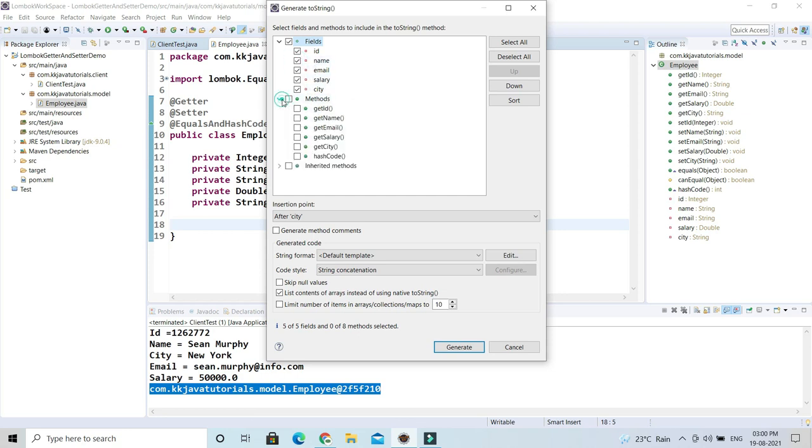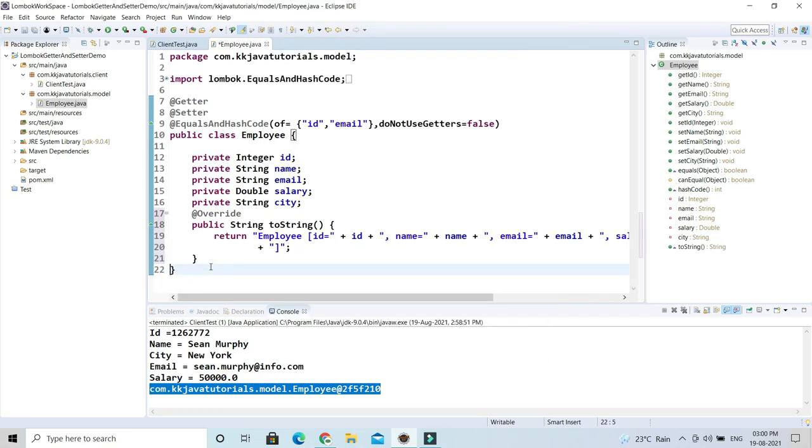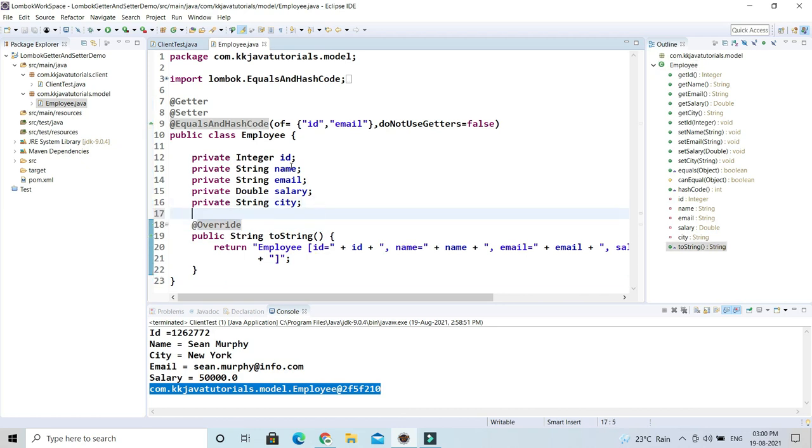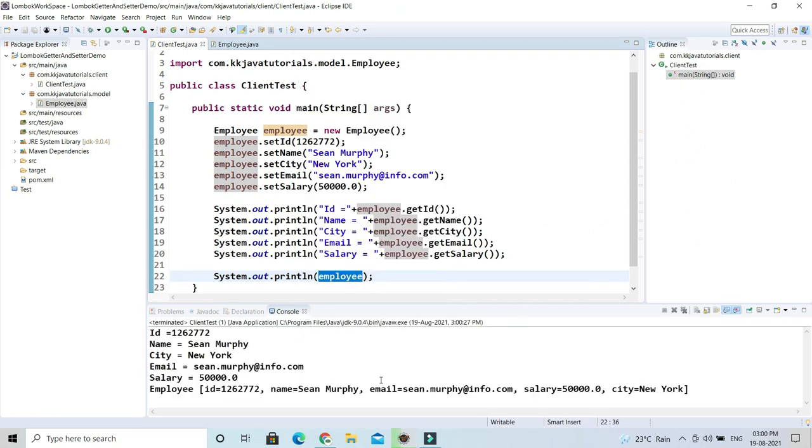Even if you want to add some methods, you have the provision to select those as well. You can even select methods from the superclass. Here I am just going to select the fields and generate a toString method, and that's how it gets generated. Now if I run the client program, it will print the state of the object in a nice format, right?